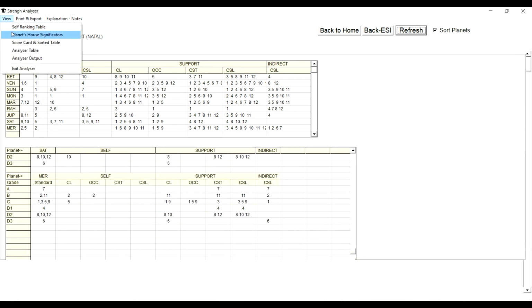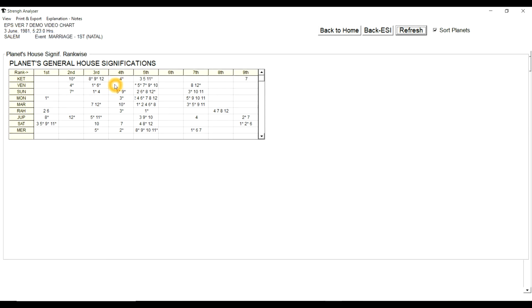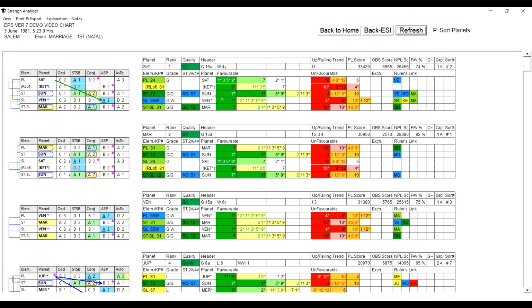Then after that you can see the planets' house signification. All the planets from the previous screen are shown, and the houses are ordered. Those houses are grouped under 9 ranks, from the very strongest significator to the weakest significator for the particular house. That also has been shown here. This also will be useful. It means each planet's signifying houses, and the rank at which they are signified, can be easily identified. Based on this only, we have come to this analyzer output.